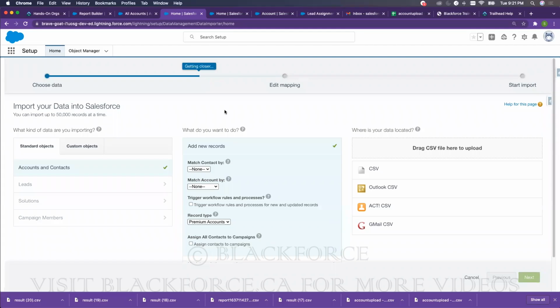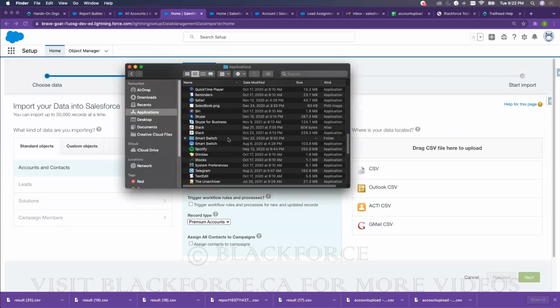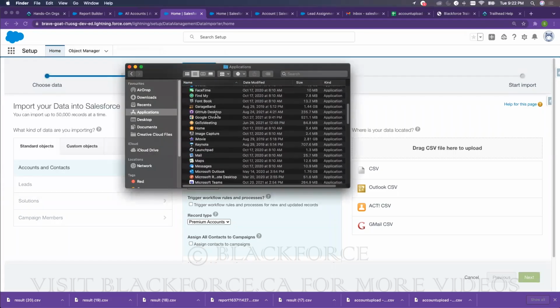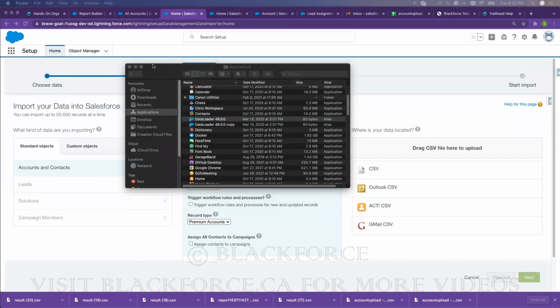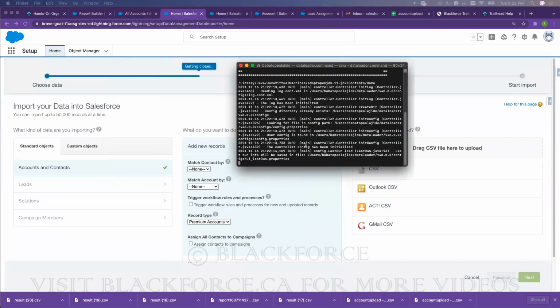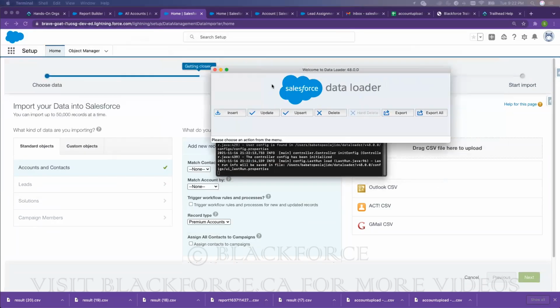Let's continue. So that's how you use the data import wizard, okay? So now let's go to Data Loader. Remember, Data Loader is used to import large volumes, more than 50K, okay? And it can only be used by a Salesforce admin. I already have my Data Loader downloaded, so I'm just going to go to my applications and look for my Data Loader. Okay, Data Loader, I open it up. And once you open Data Loader, this loads behind the scene and you get this.